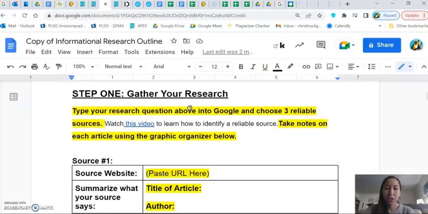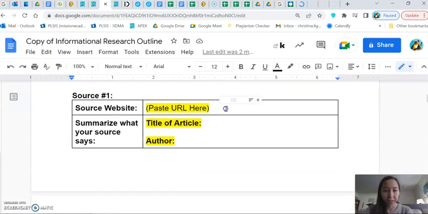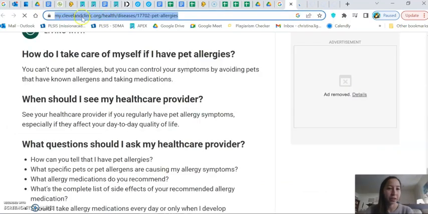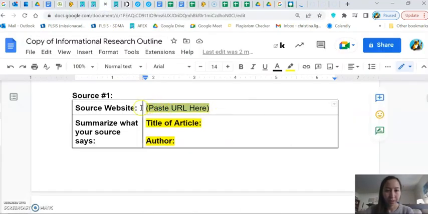Okay. So once you have your 3 sources, here's what you're going to do. The first part for your first source is you're just going to copy and paste the URL into that spot. So the URL is the thing up here. I think I want to use this one. So you're going to copy this. Again, you can do the right click like I did, or you can do Control-C. And then you're just going to paste it.